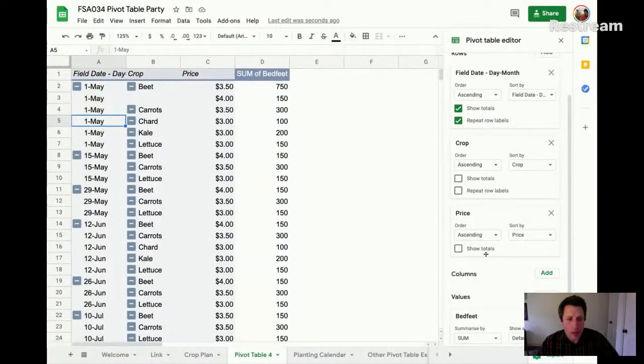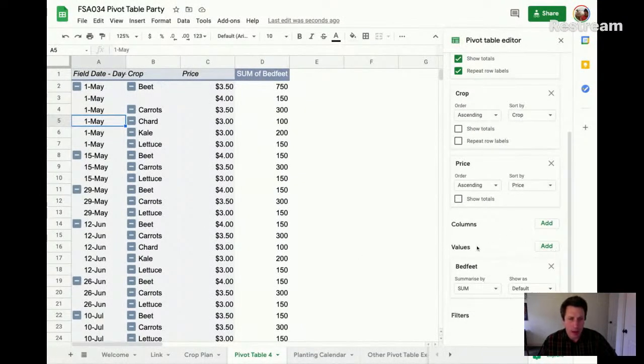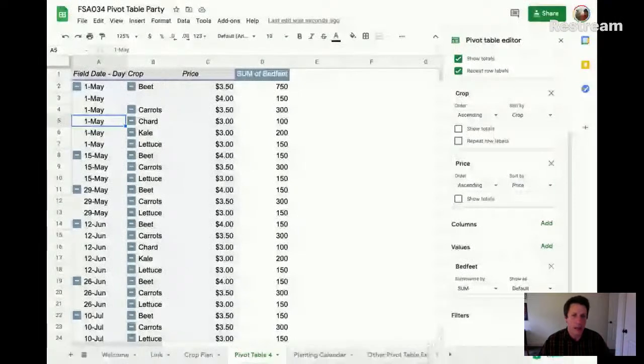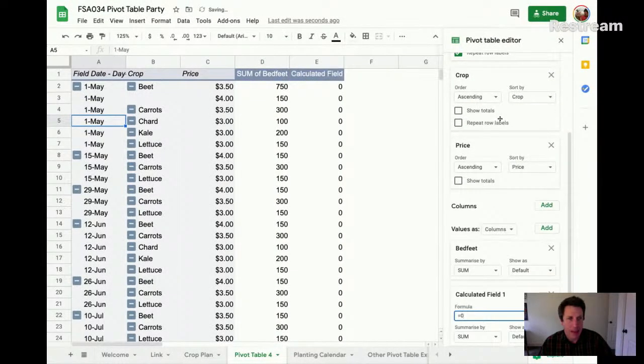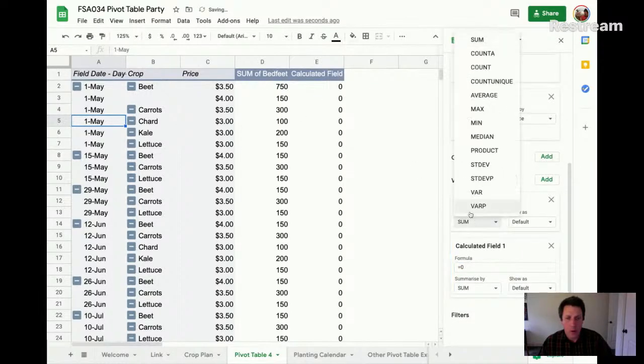Now, there's something more recent in pivot tables, and we used it last week or maybe the week before when we were creating labels that joined all the items together. In the values is a calculated field. I'm going to add that in. So in the previous, you had the choices of whatever was, so in bed feet, I can choose any of these formulas that are inside here.